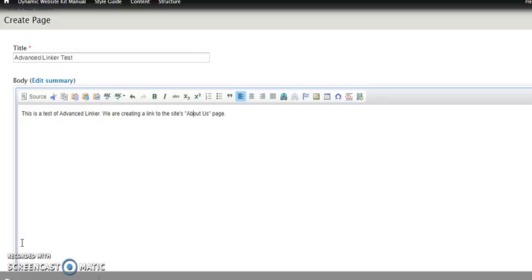Now, this doesn't include your library's catalog or any external websites that you might link to, including databases. This is only for pages that exist within your website. So it's very easy to use, especially because you almost assuredly know how to already create a link. So let's go ahead, and in this example, we're going to create a link to the site's About Us page.